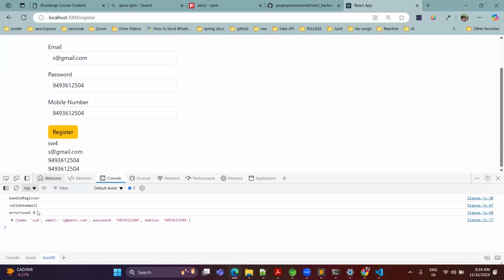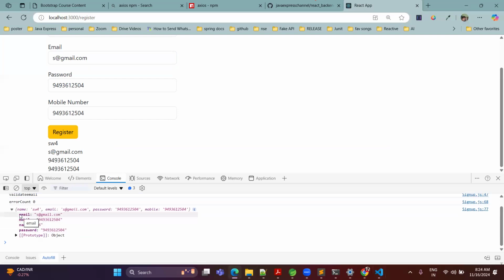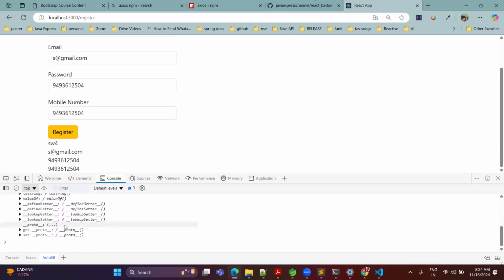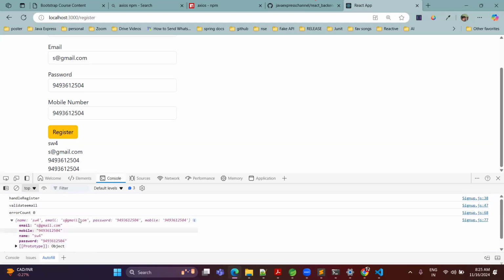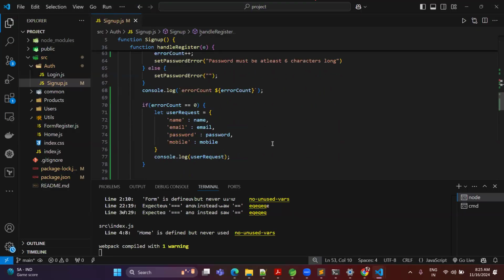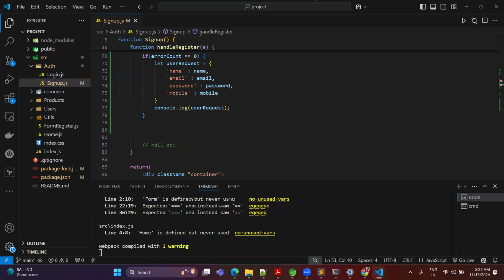Now see whether your data is displaying here. Everyone have a look, guys. Email, mobile number, name, and password are printing. Now this is your object here. Now I need to start our API calls. Apart from that, it will display other information also, which you can ignore for now. This is your request body. Everything is good, so now is the time to start our API calls.